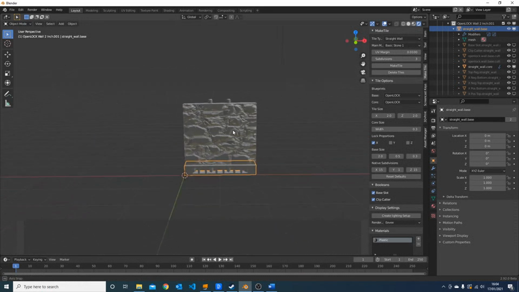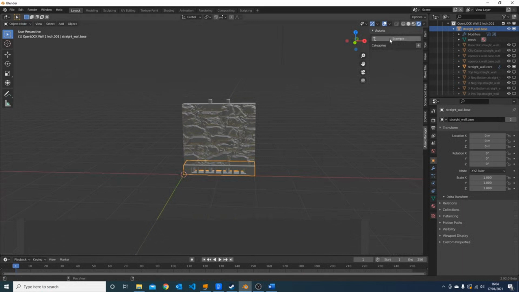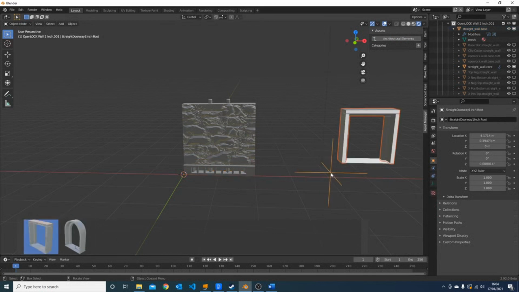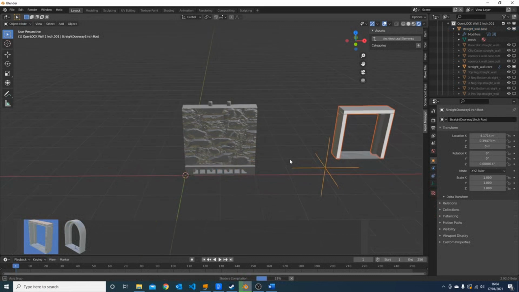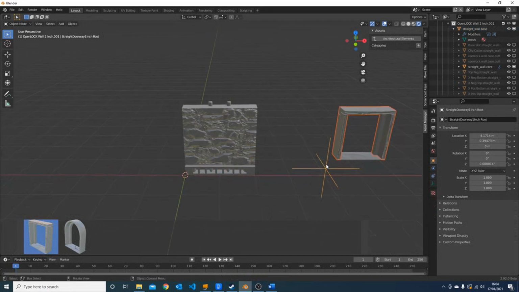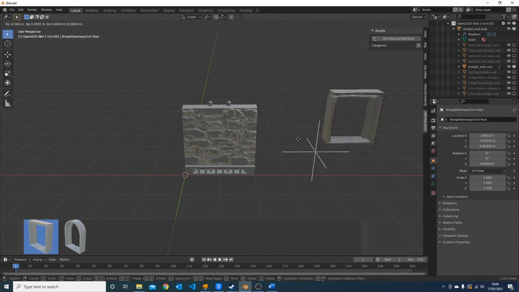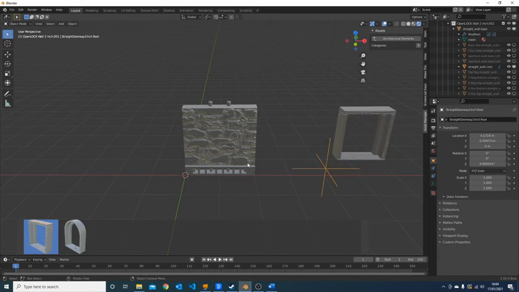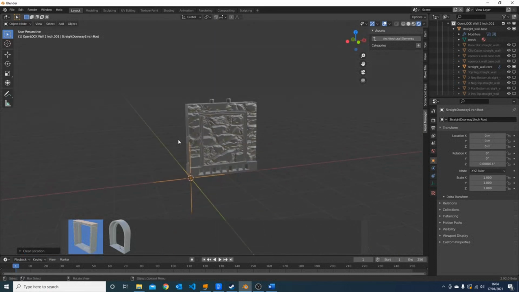So I'm just going to exit out of that and go over to my asset manager. And I'm going to come to the architectural elements collection. Now here I've just got a couple of doorways. I'm just going to drag one of these out into the scene. Okay. And then I'm just going to move this so the origin, the root here, is the same place as my tile. So I'm just going to clear the location by pressing Alt and G.